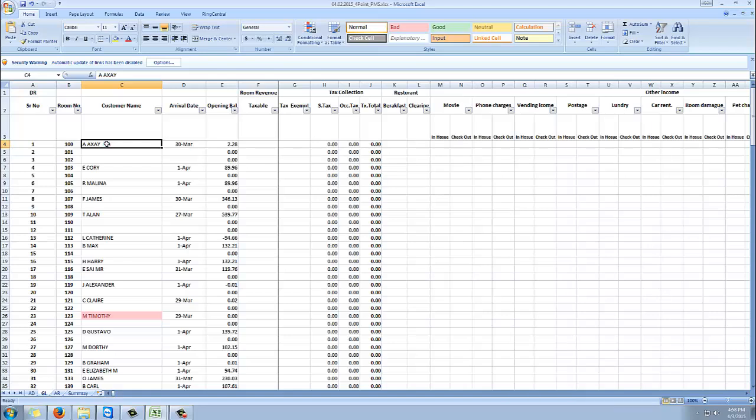Now, in PMS Excel, what are the important parts? The important part is the revenue side as well as the payment side. You can see the revenue is segregated into two different rows, that is taxable revenue and tax exempt revenue. Here I put sales tax and occupancy tax as my tax bucket because both taxes are applicable to my franchisee, to my hotel.